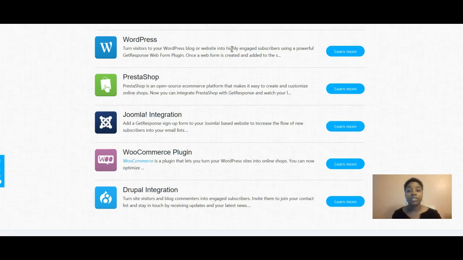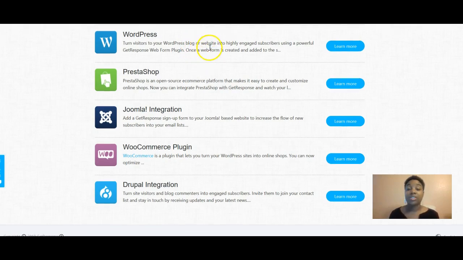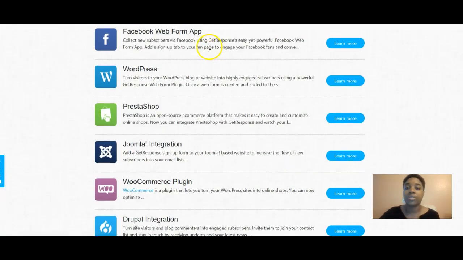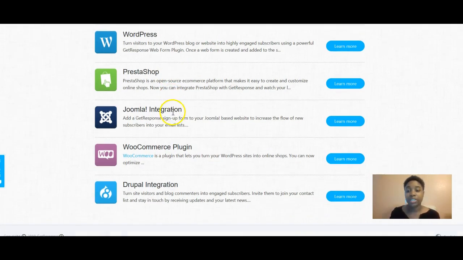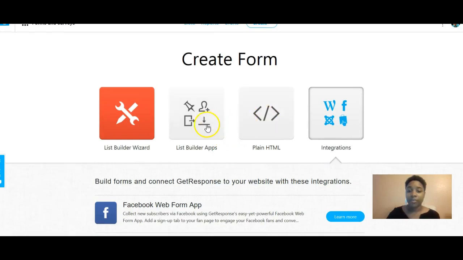If you sell products on your website, it also integrates with other e-commerce software like WooCommerce so that when people are making a purchase, it can give them the option to also sign up for your newsletter. So those are two great options because it can really increase the conversion rate of people going onto your email. And then it integrates with PrestaShop, Joomla, and Drupal as well. So those are nice.